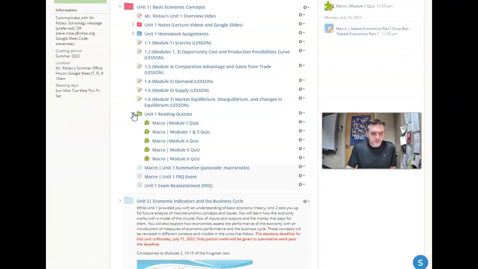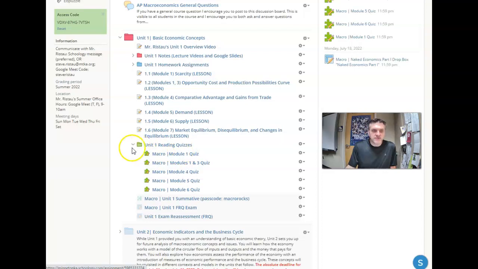Here are the reading quizzes. These are formative. Small reading quizzes, they're going to be anywhere from maybe 10, 20, maybe 30 points that will go in the grade book. You can see here that there are 5 for Unit 1. And that basically is what Unit 1 consists of.